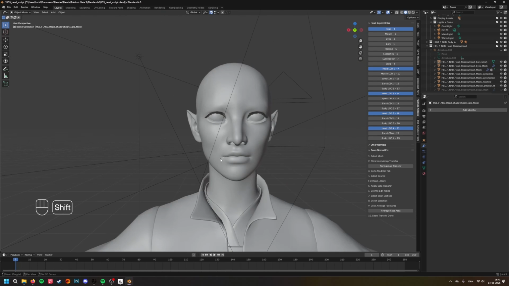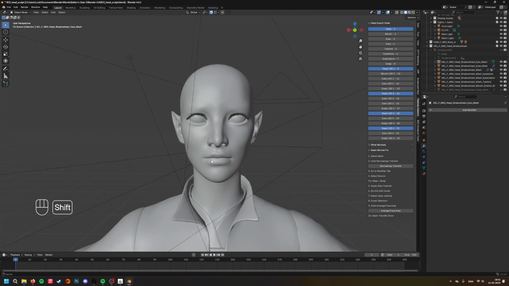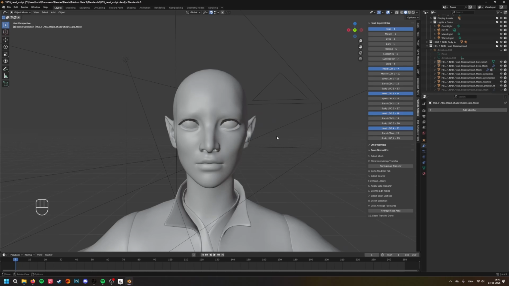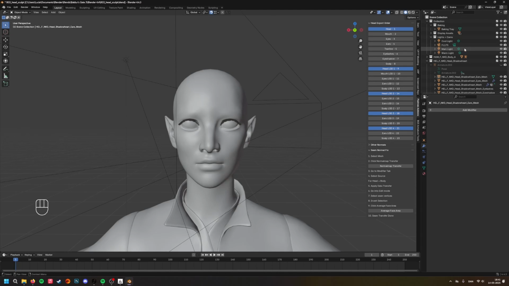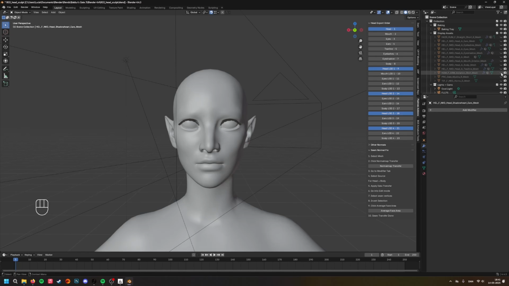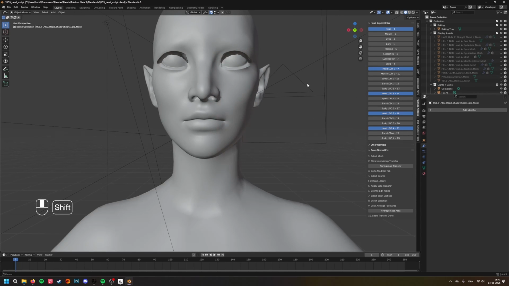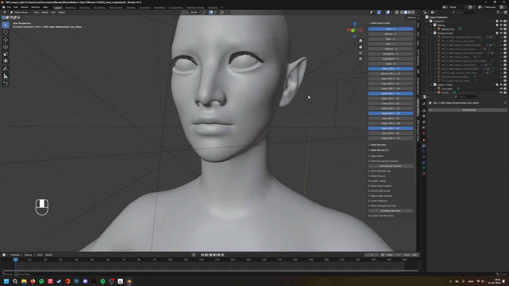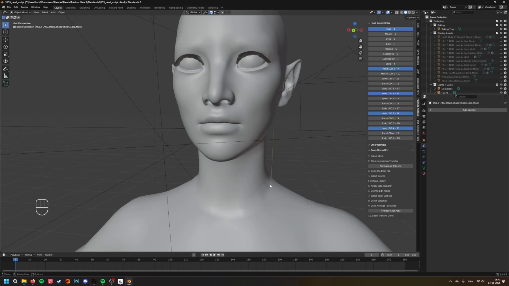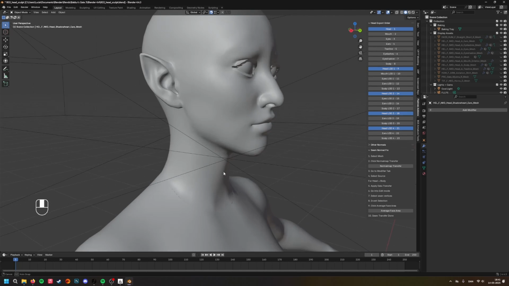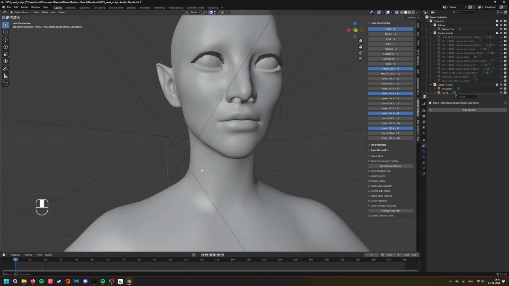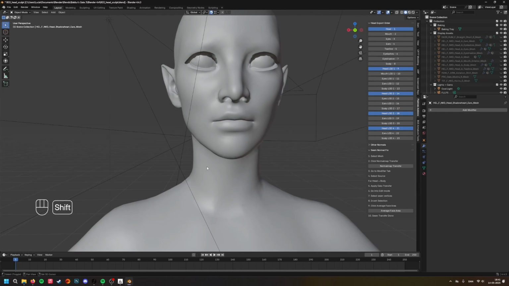Okay, so I'm just gonna unhide the clothes and move my camera strategically so I don't show any unnecessary stuff that YouTube doesn't like. But if I hide the clothing, you can see that there's a seam around the neck, and that's because we shape keyed a tiefling head and a half-elf head.